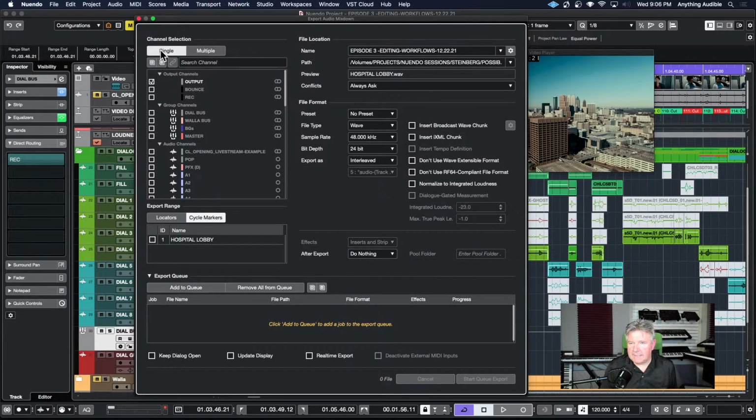Let's go back to single again. Okay. If you're working in gaming, you may like to insert iXML chunk. That puts different information in the header. We'll talk about game audio in another episode. That'll be interesting. It's good.